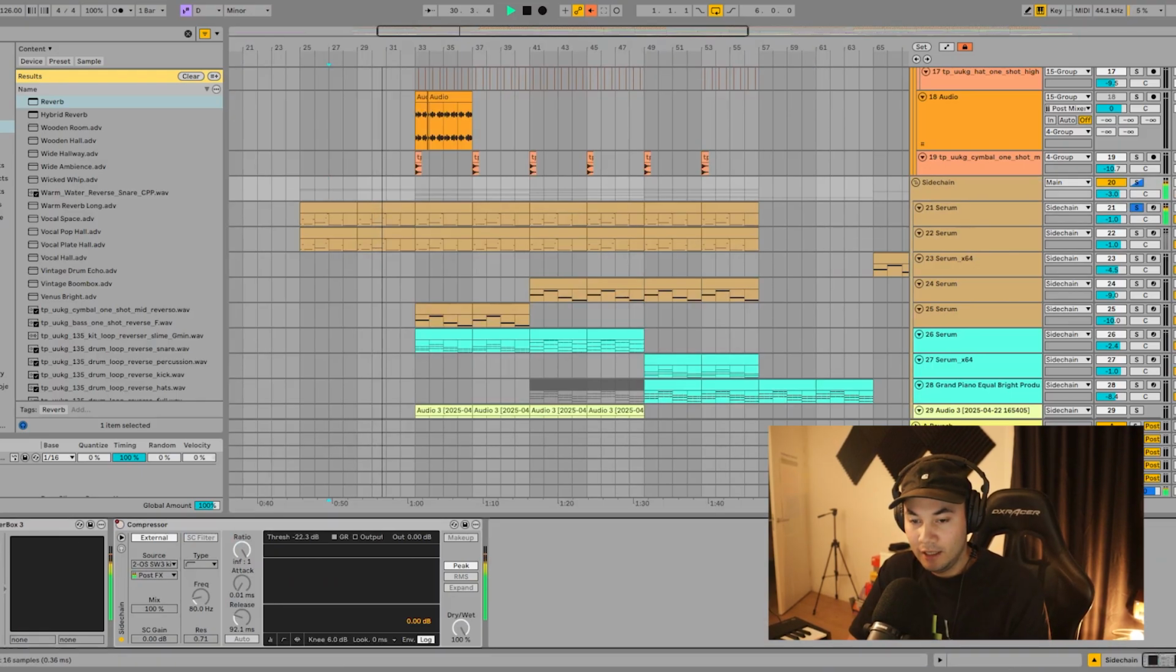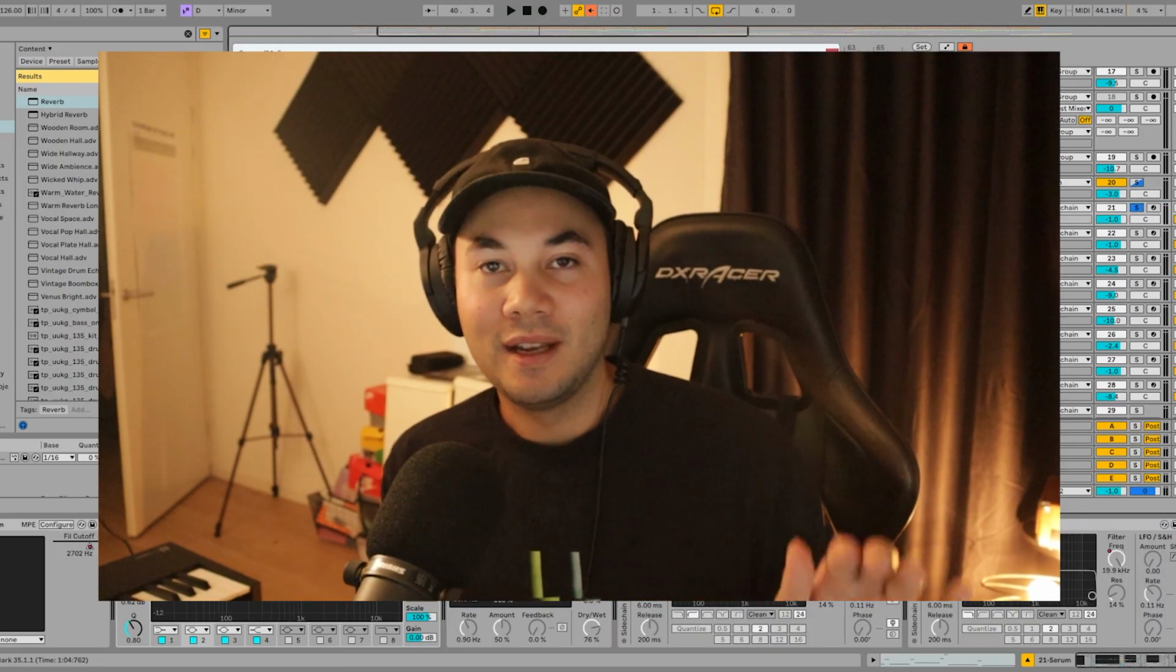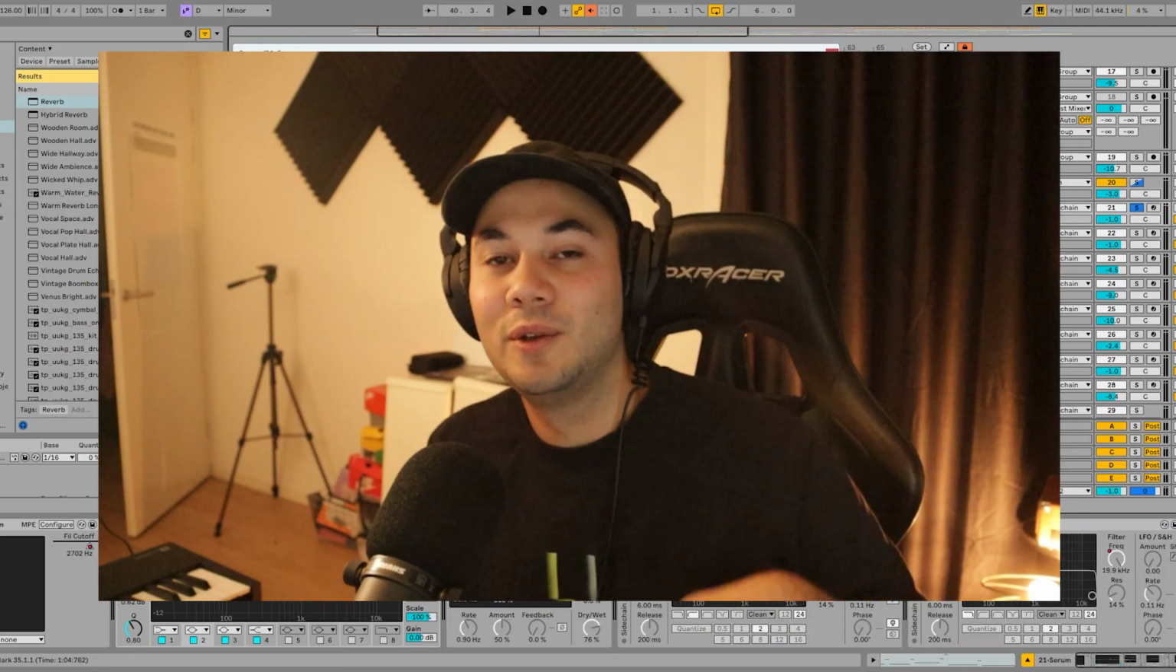Combine this with the sidechain, and you have a grooving bass. And that's the second life hack. Ignore the grid, but go a little bit off grid to create a groove.